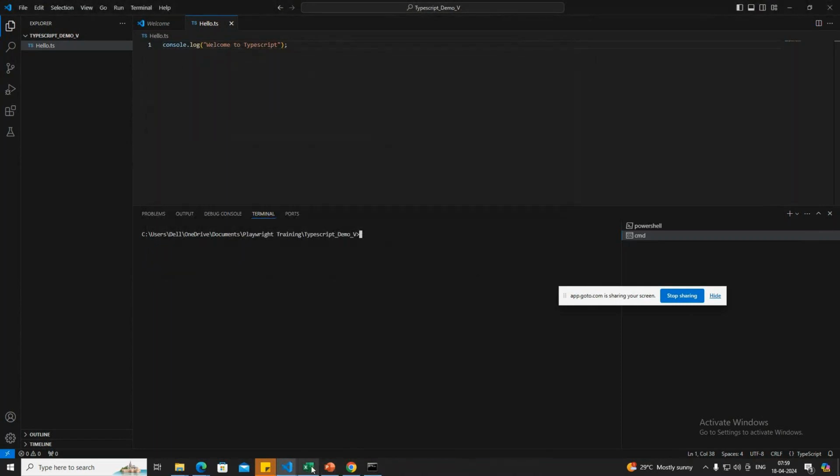Here is the command: tsc, TypeScript compiler, followed by the name of the file, hello.ts. Just hit enter. When I hit enter, it created the hello.js file, a JavaScript file. It converted the TypeScript file into a JavaScript file. I said, right, TypeScript is a superset of JavaScript. Okay, it created the JavaScript file.